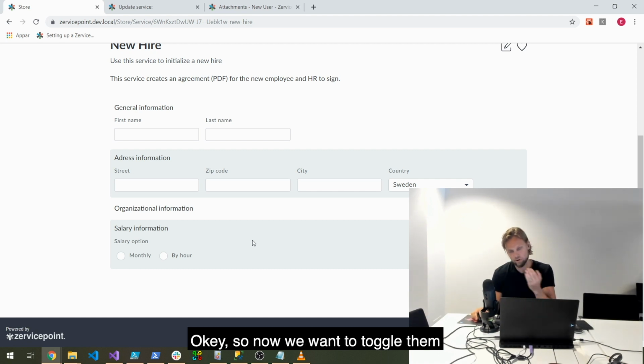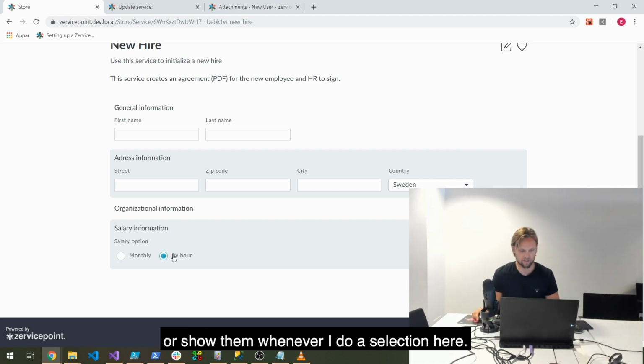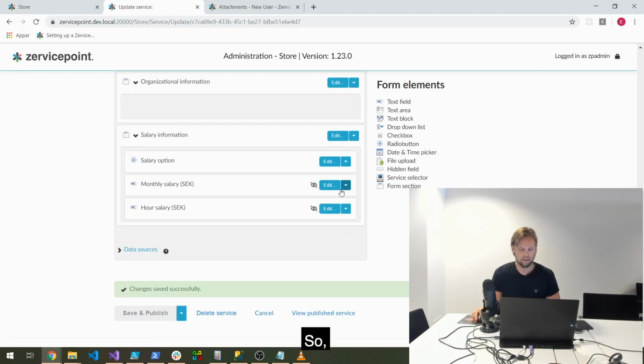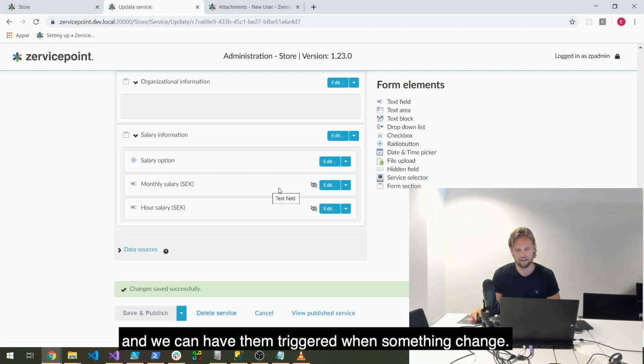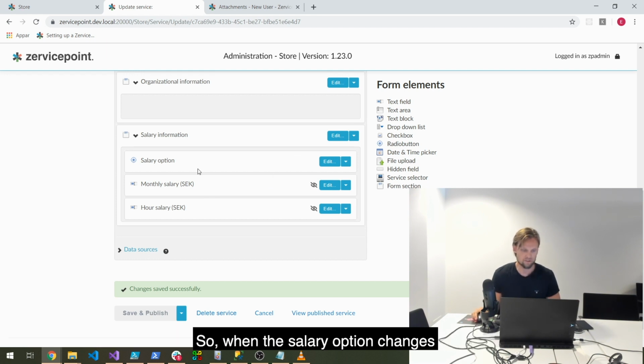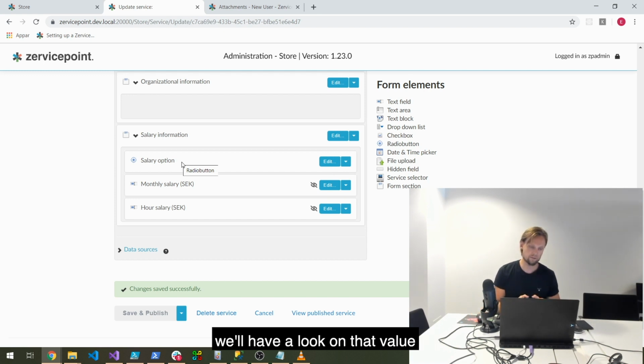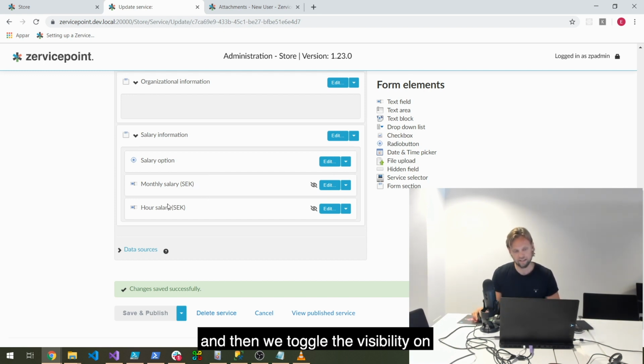Okay, so now we want to toggle them or show them whenever I make a selection here. We have events on each form element, and we can have them trigger when something changes. So when the salary option changes, we'll have a look at that value, and then we toggle the visibility on these two text boxes. So that's the basic theory of it. We'll try to implement that now.